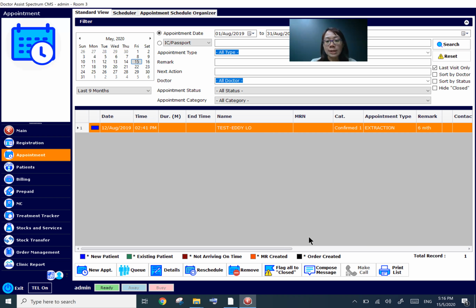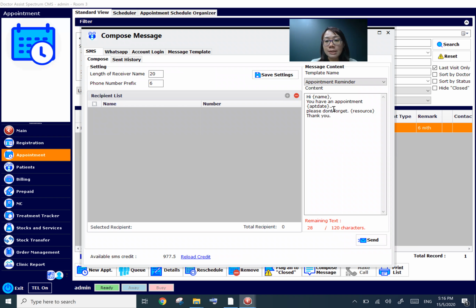So these are the patients. It could be 1, or you could have 200 patients. You can just compose the SMS from here. Click on compose SMS and send a message to the patients like, it's time for you to come back to the dental clinic for another checkup. So please call me to schedule an appointment.